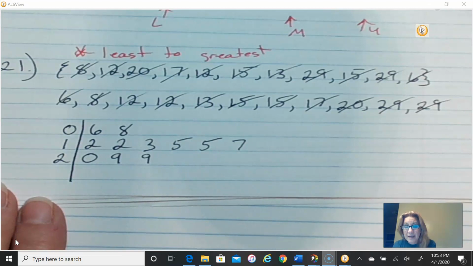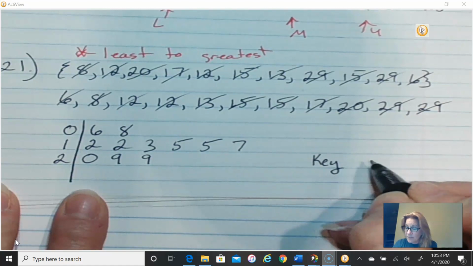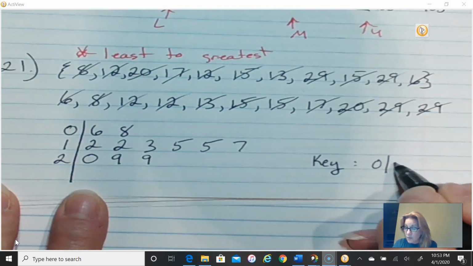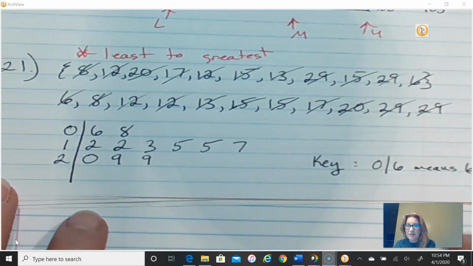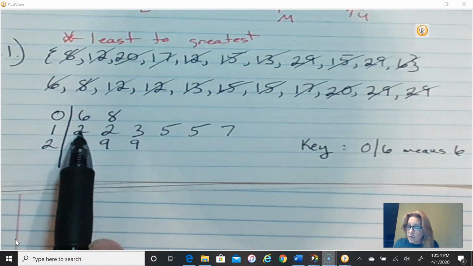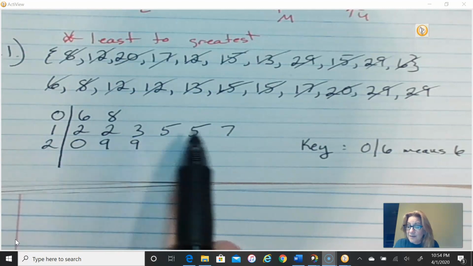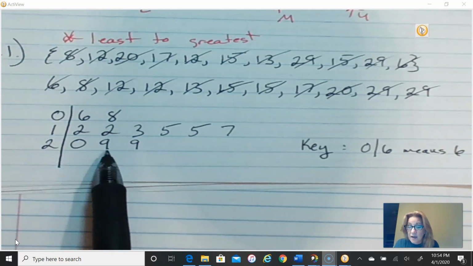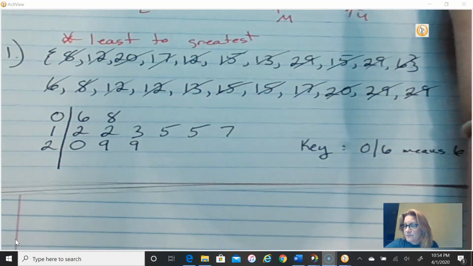You want space. Okay? And again, they want you to write this dumb key. I don't get it. We all know that that means 6. You don't need to write that down. But we're going to do it because it's telling us to. But as long as you get all this, I'm cool. So notice that this is 12, 12, 13, 15, 15, 17, 20, 29, 29, 6, and 8. Okay.